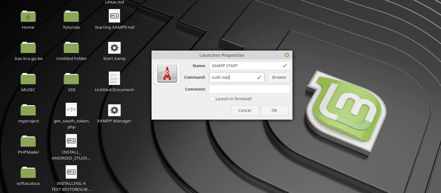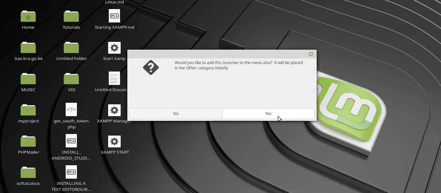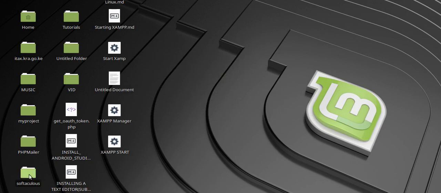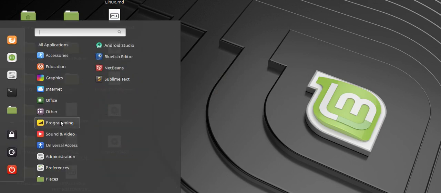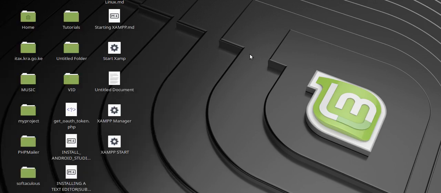/opt/lamp/lamp, white space, stop. So this command, you can use it to stop your XAMPP. I will not add it since I have my server manager and I will not want to use it. When you want to access it, you can access it from here and add it to your desktop.